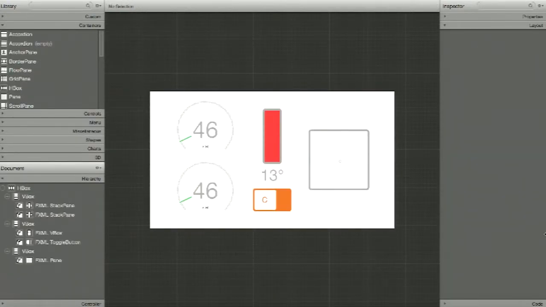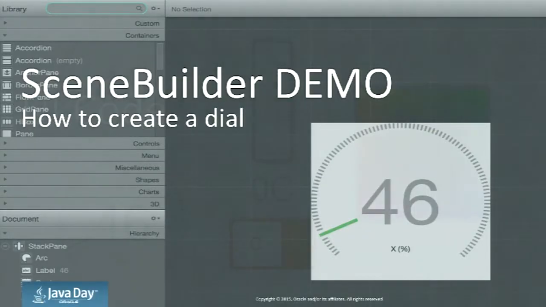Once I took my dial, I created a few other controls here: one that says switch for Celsius or Fahrenheit, a bar that shows me my temperature, and a color picker on the right. Each of those are separate files like the one we just looked at for the dial, and I embed each of those files as FXML imports into one master file, which is my application. So the whole UI for my application is just drawn in the tool.